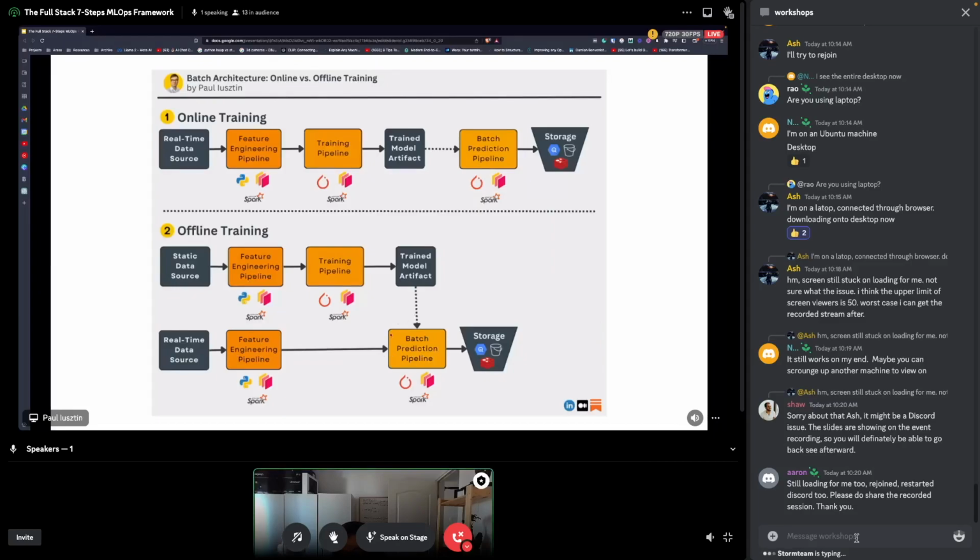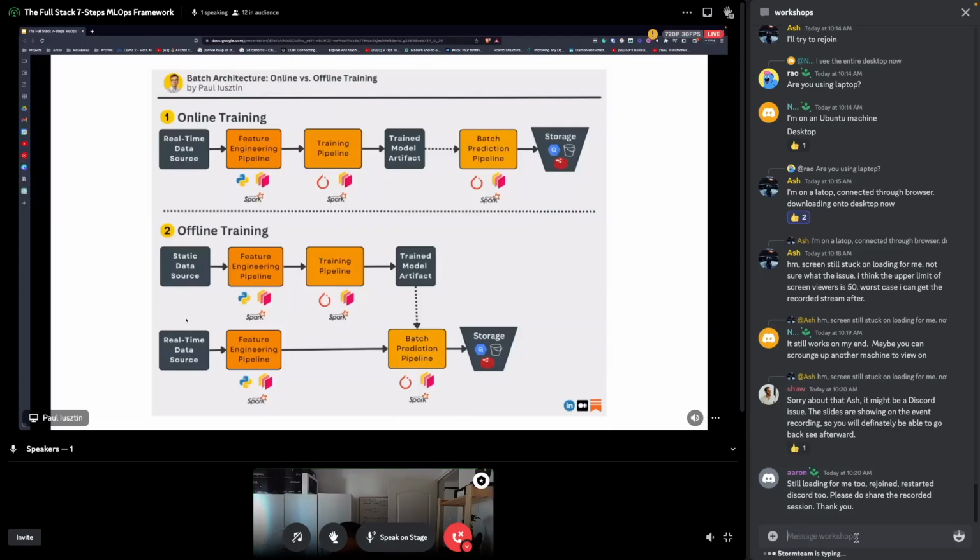And you can do the batch prediction based on this data, using a model which was trained on the static data source, not on the new data source, right? So this is offline training because the model was trained on some offline data. Afterwards, you deploy it and you use it on new data. This is the very standard mode in which models are usually used.